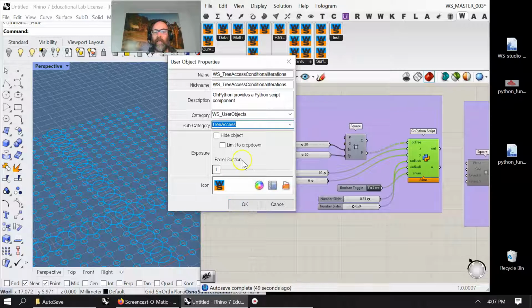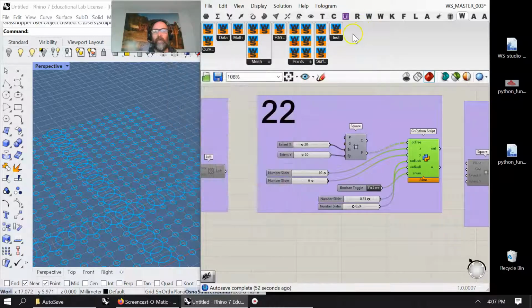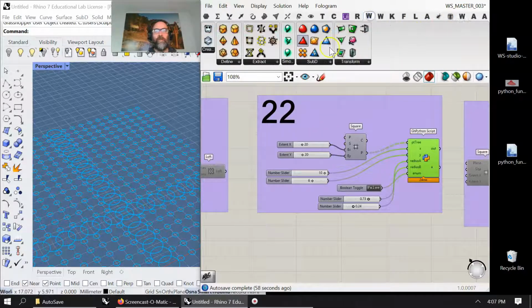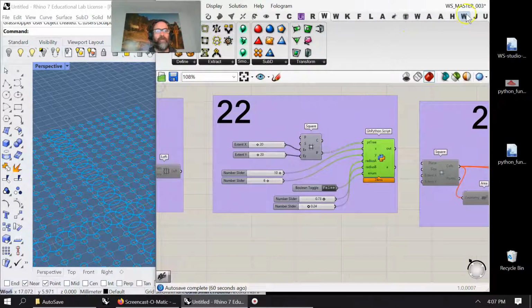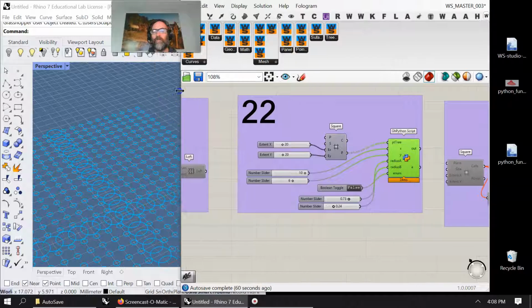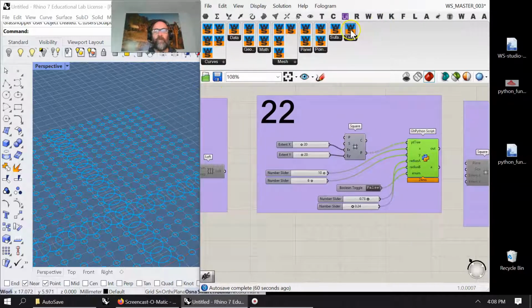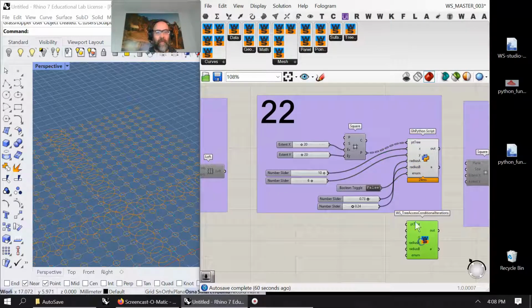And now when I hit OK, it's going to open up and pop on here as long as I get the right one. That's my GH-Python. I need my Wickerson Studio ones. I have objects that are compiled for me, my computer only, so I can use them. But I also have these for the public. So there's the tree. And you'd bring that one in now and make sure everything's running.